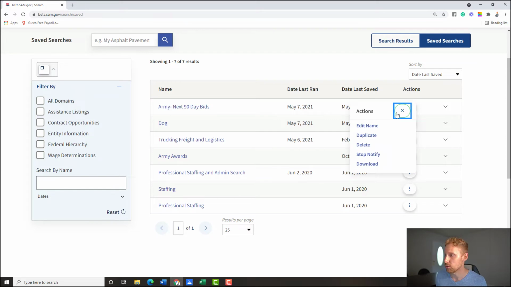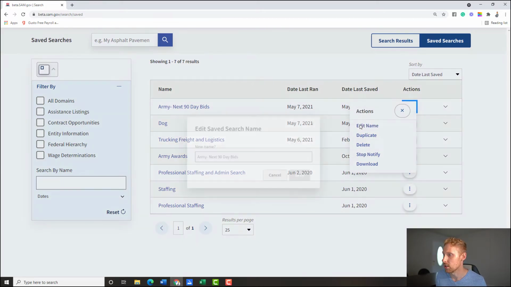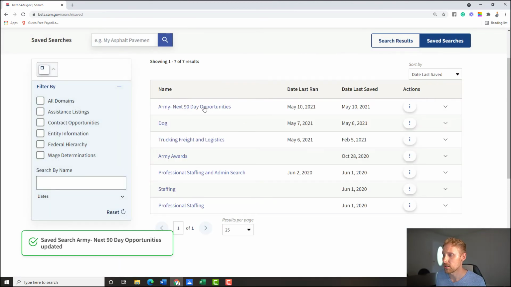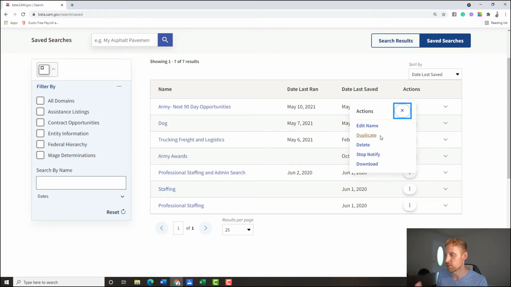And within these actions, you can change the name. So I could change this, instead of Army next 90-day bids, I could say next 90-day opportunities. It doesn't matter. Then I could save that, and now it's changed. So that's easy. If you want to do a new search based off of this, you can duplicate this and then add or change some of the filters if you think that'll be a little bit faster for you. But I don't really think it is.